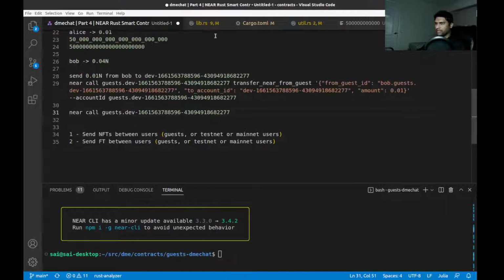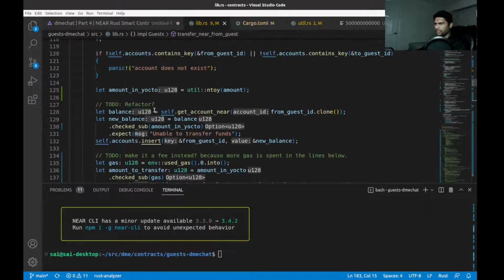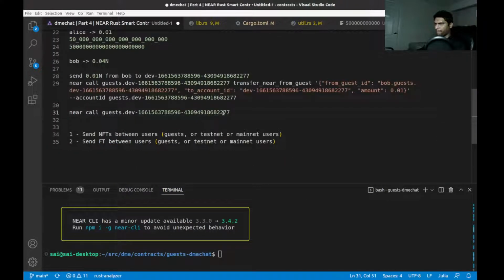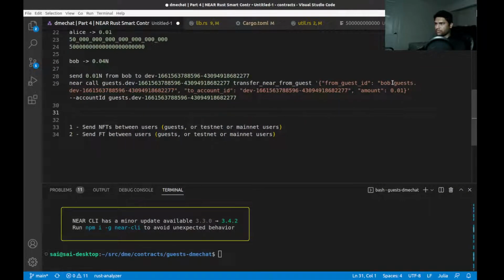NEAR call this account. We're just going to give Bob a little bit more funds. So what was the method we were using? It's called transfer NEAR. Transfer NEAR. Account ID is Bob.